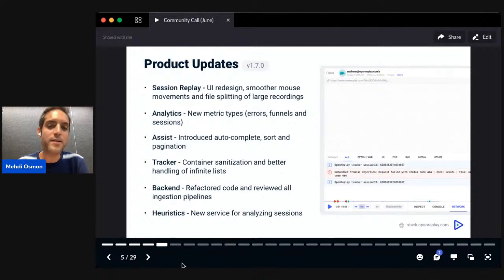We haven't forgotten about Assist, and actually we have introduced autocomplete. So now you can find sessions pretty easily. That helps a lot for those who have thousands or hundreds of concurrent live sessions, and they want to find the one that they care about. So now you can search by almost anything within the session. It could be the user ID. It could be any of the metadata you have attached to the session, and that's now easily done in Assist. And it follows the same logic as in the session list for replays.